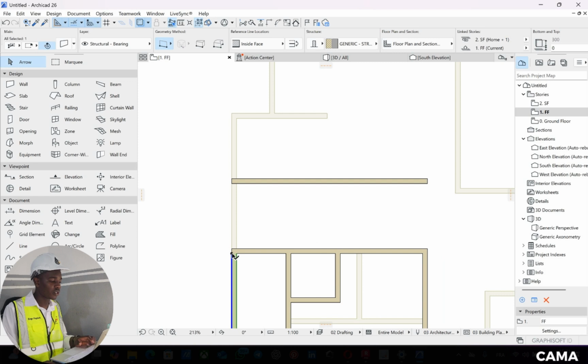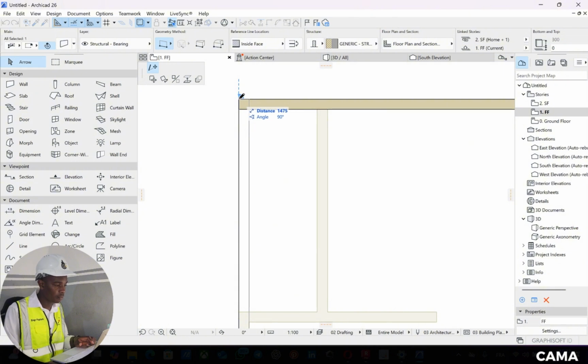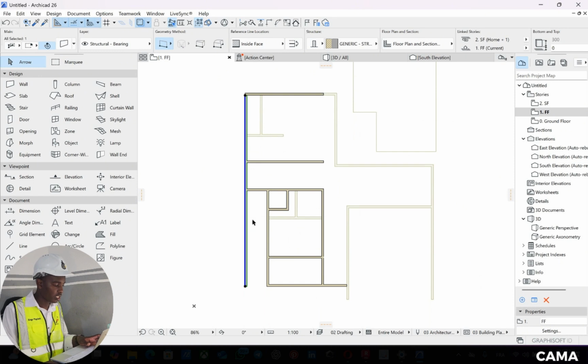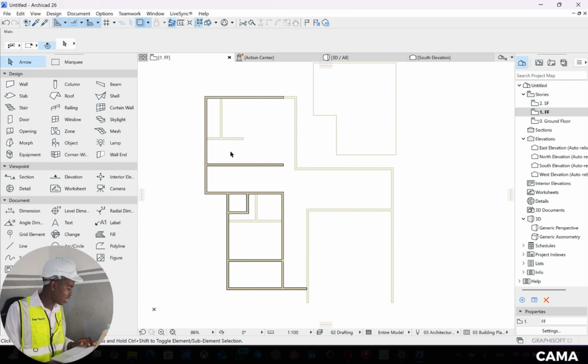You now extend the wall. To extend the wall, you click where you're seeing this dot and you extend the wall till the wall that you have up, and you check that it is perpendicular. Then you click Control to delete these unnecessary walls. Then this is our bedroom.